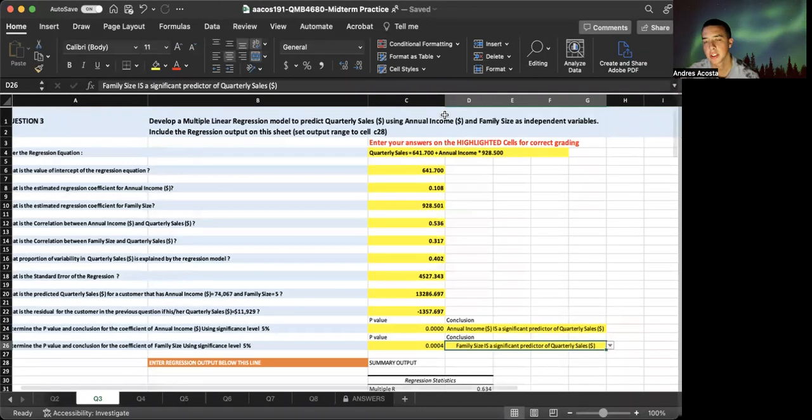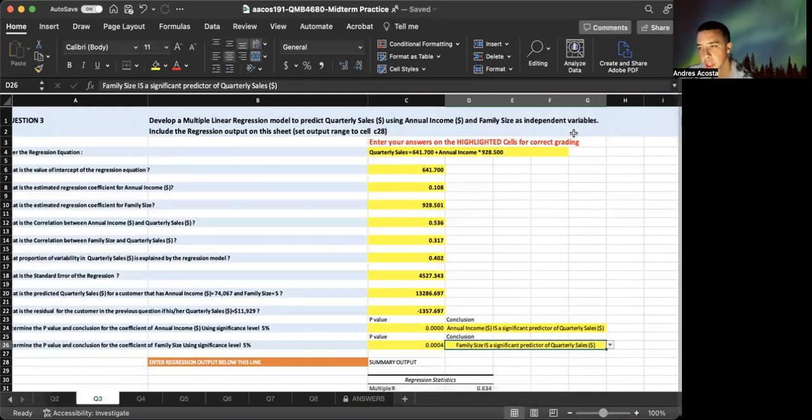Okay, to start off, let's see what would be our independent variables and our dependent variables. So our independent would be x. If you go back to algebra, x is independent and y is dependent. So x, which is the independent variables, would be annual income and family size, right? And our dependent variable, which makes it y, will be the quarterly sales. So let's start off with looking for our quarterly sales, our dependent variable.